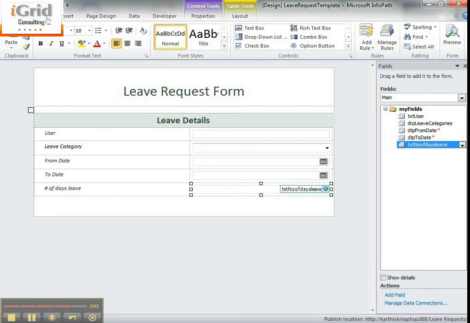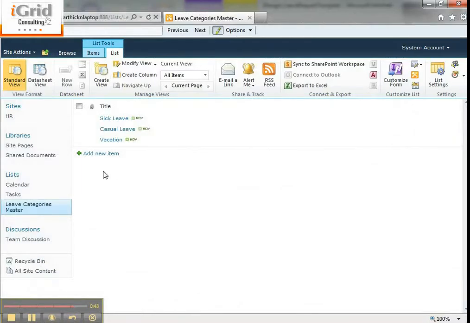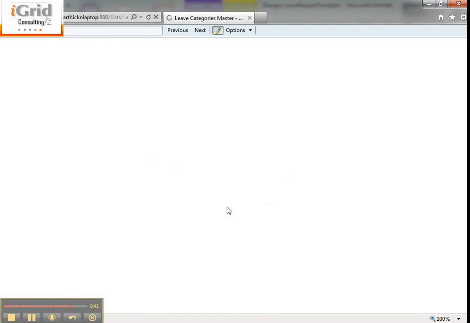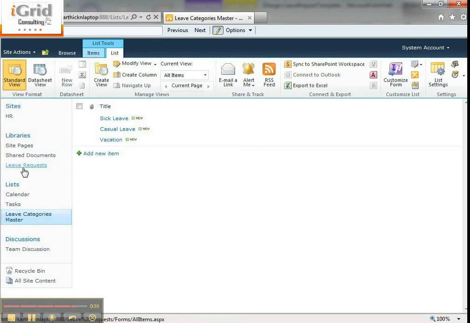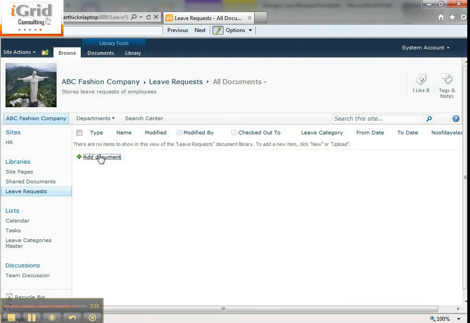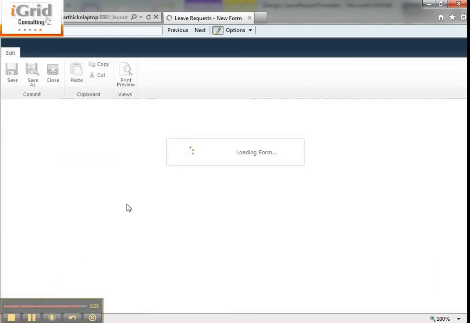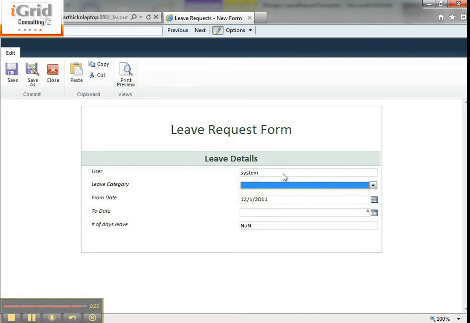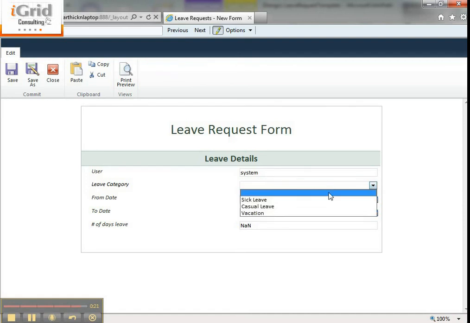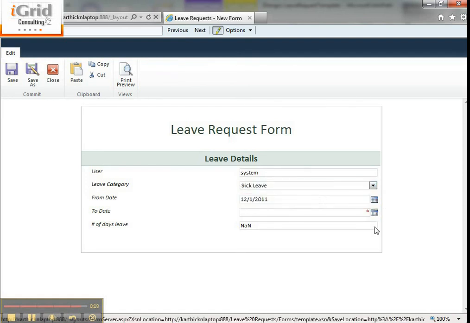So I'm going to click on close, and I'm going to go to my website and click on refresh. Now once I refresh, I have leave requests. See, it's automatically created. So when I go here and click on add document, now you will see the leave request form coming up. So it's loading the form. See, automatically picked up the user. I have my leave here, I have my dates here, can select anything, right, and then I can save this.